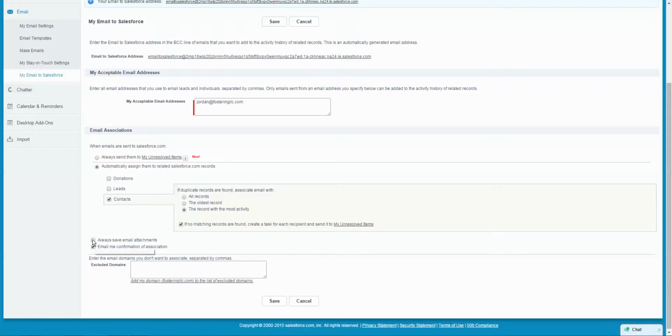If you want to save attachments as well, you can auto-save attachments. Just note, you do have a file size limit in Salesforce. But you can click that and that'll save attachments as well, and you can get an email confirmation that the association actually worked. This is nice to keep on in the beginning, but you can always come back here and change that and save that setting. So we're going to go ahead and save.